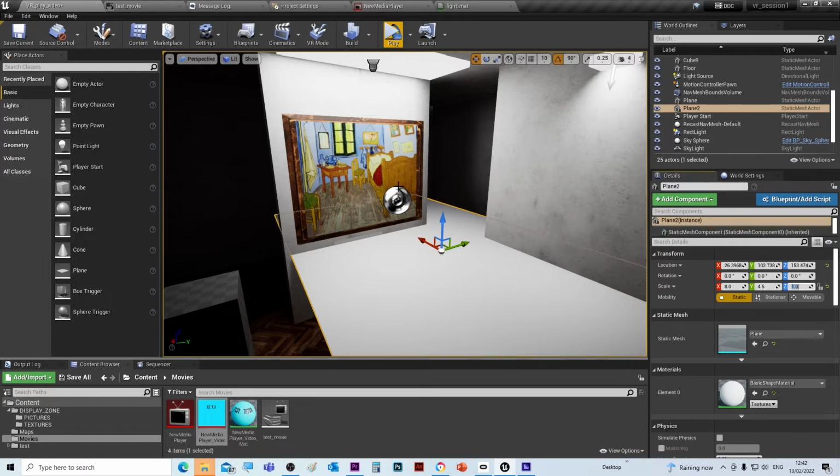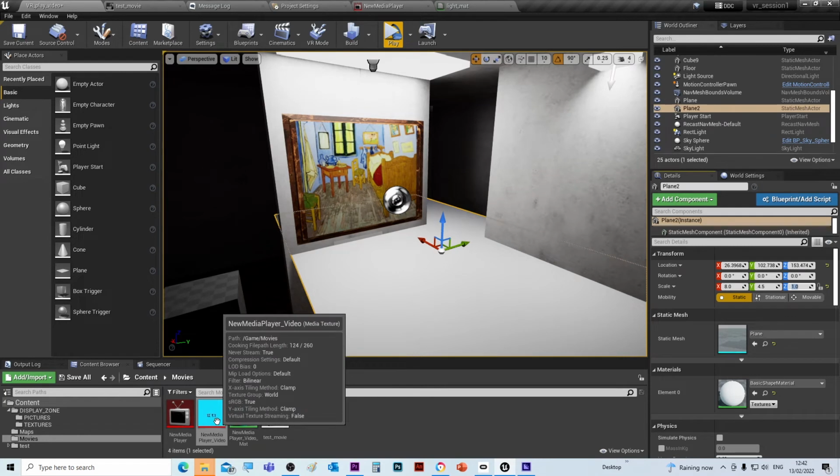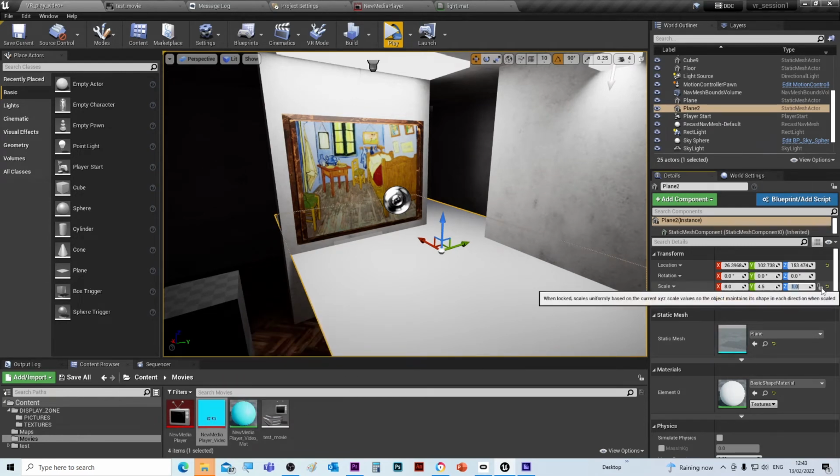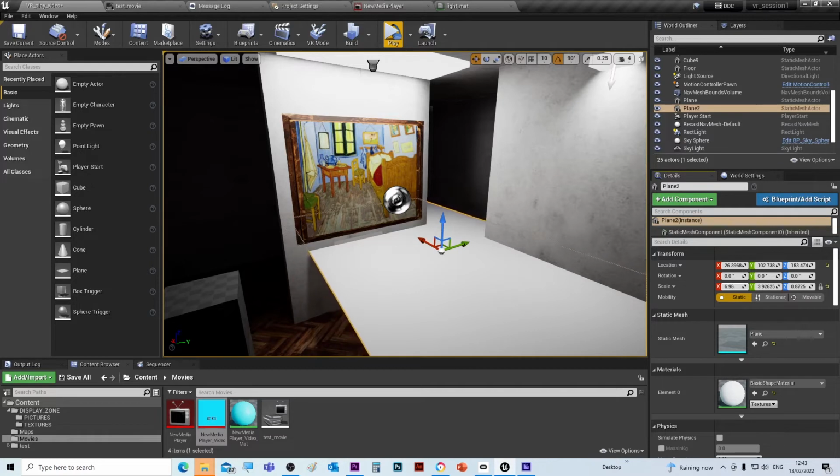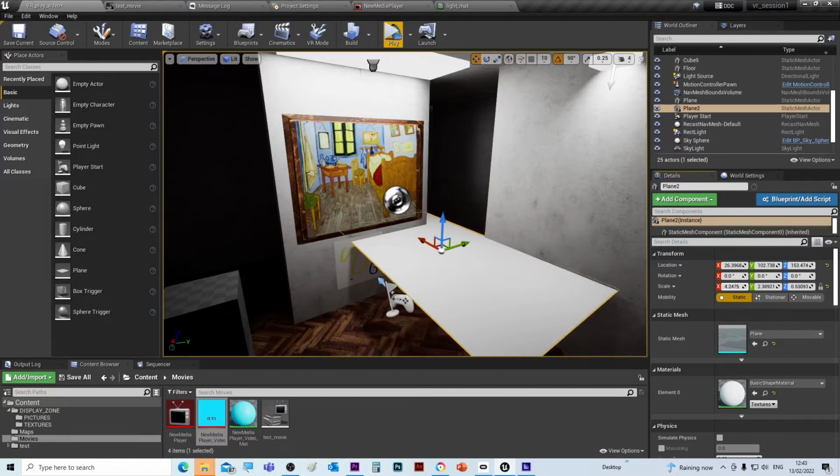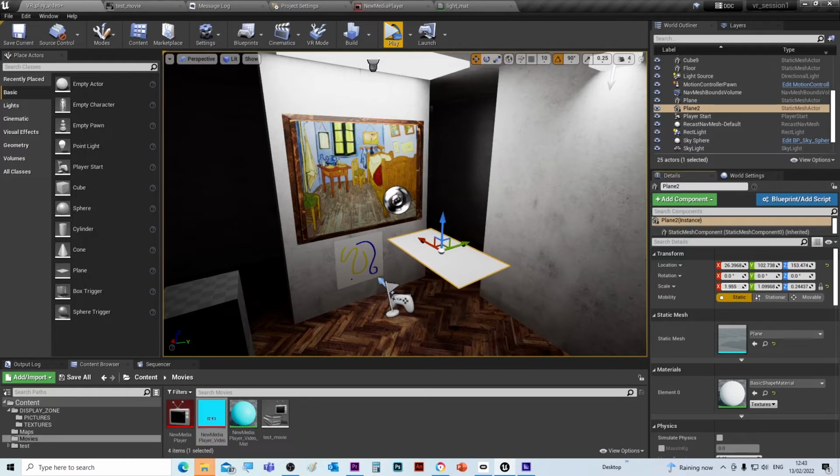Okay, so that gives us a widescreen format, which is the same dimensions as the video. So click on the lock, and as we scale down X, you can see that it also scales down. Okay. Next thing is we just want to rotate it, and remember we've got snap on, so 90 degrees, and then just position that on this wall.